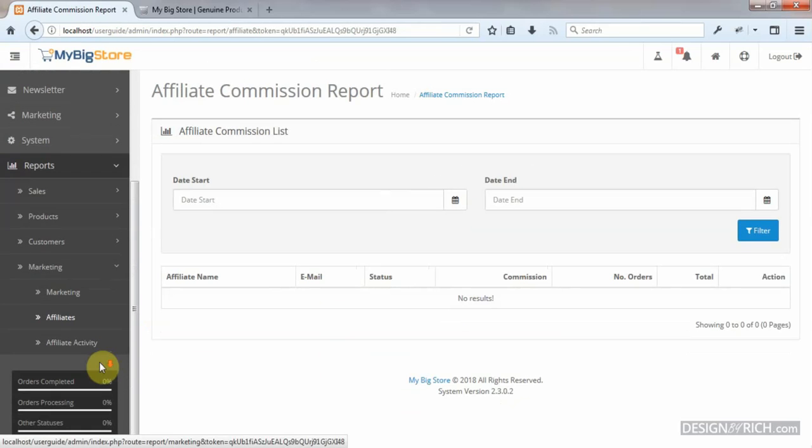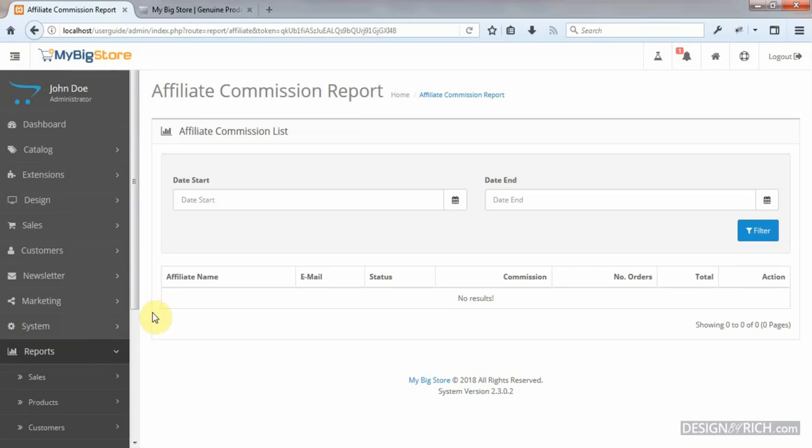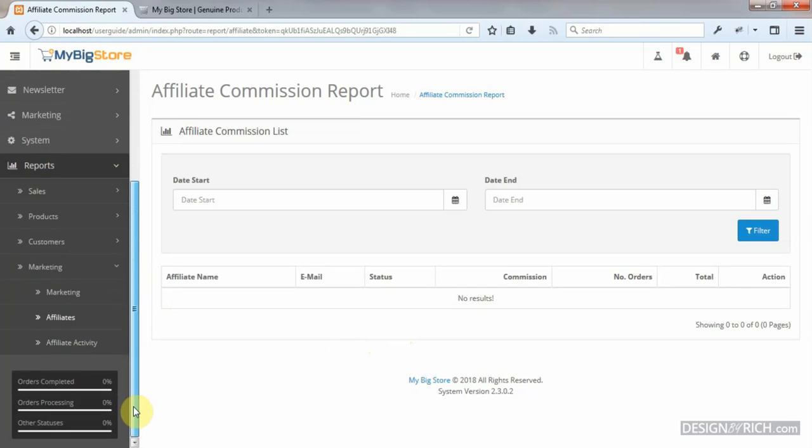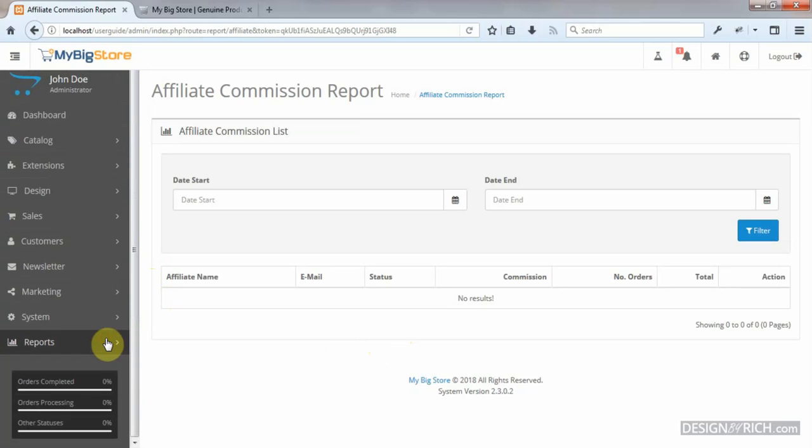Okay, then under affiliate activities, you can monitor the activities of your affiliates. Okay, so this is basically all about your store backend, and we'll be talking about some of the functions in the subsequent video.